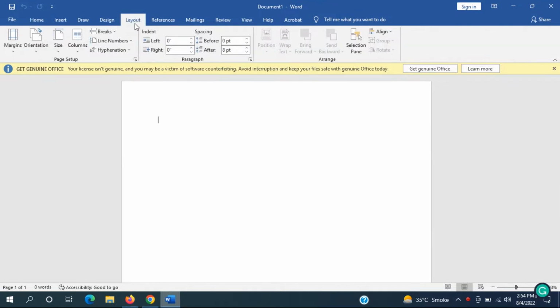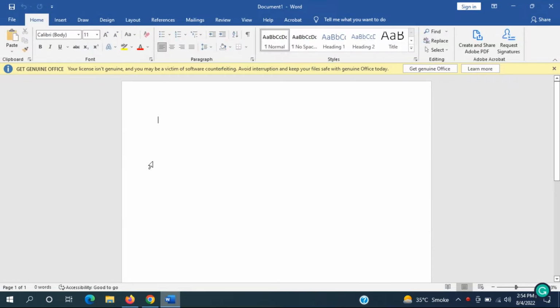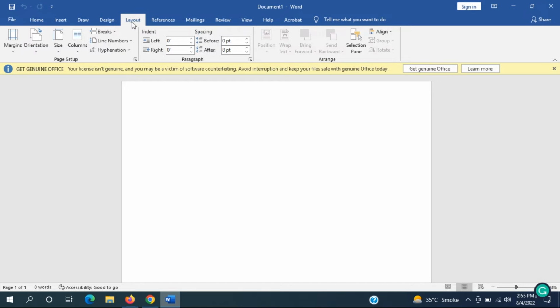In today's tutorial, I will show you guys how to add line numbers in Microsoft Word. So this should hopefully be a pretty straightforward process here guys, and without further ado, let's jump right into it. So all you have to do is select the layout tab and then go to line numbers. Click inside of here and select continuous.